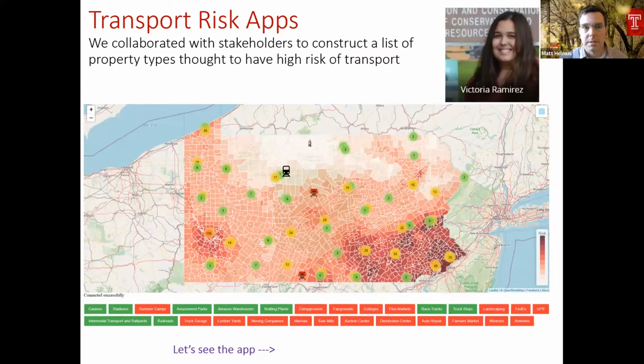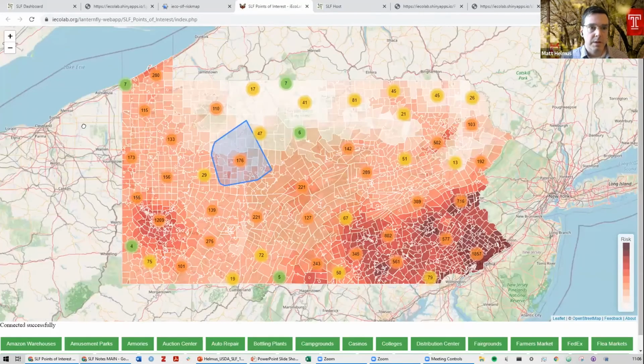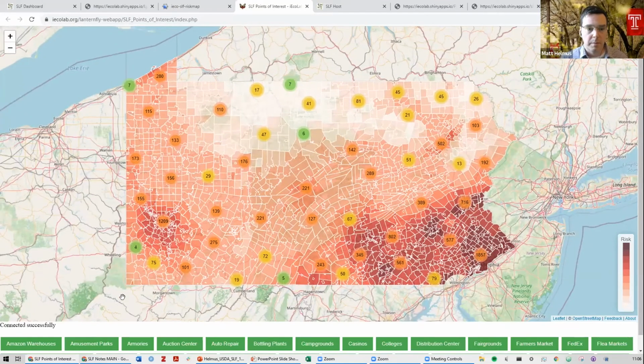We've also developed a set of transport risk apps. Here, we've collaborated with stakeholders, mostly the Pennsylvania Department of Agriculture. What we did was construct a list of property types that are thought to have a high risk of transporting or importing lanternfly.